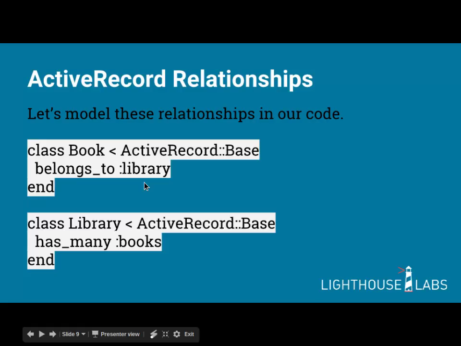So before we were describing the changes we needed to make to the table. Now we're describing the changes that we need to make in this window, this representation of the table. If I want to say, in very simple, plain language, my book belongs to a library, you make that connection using a symbol. Colons mean symbols. On the flip side, library has many books.